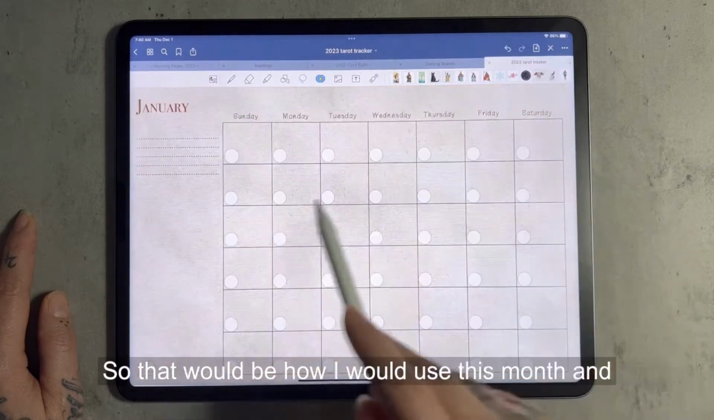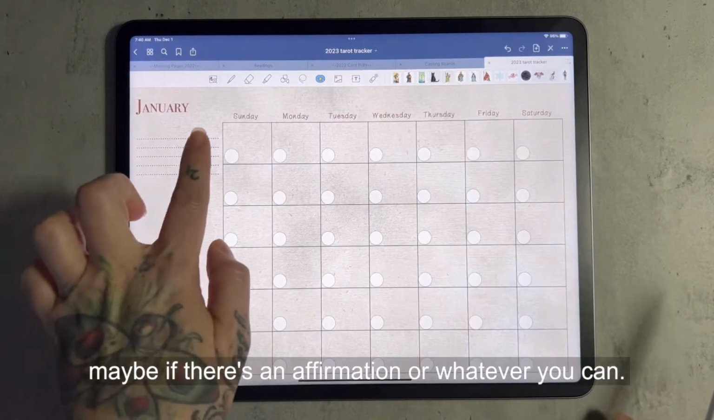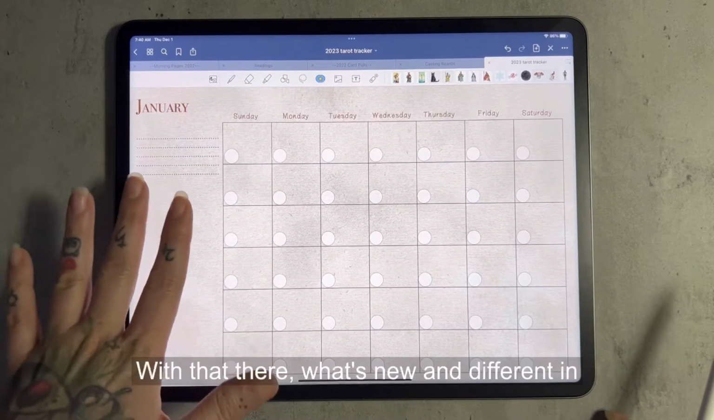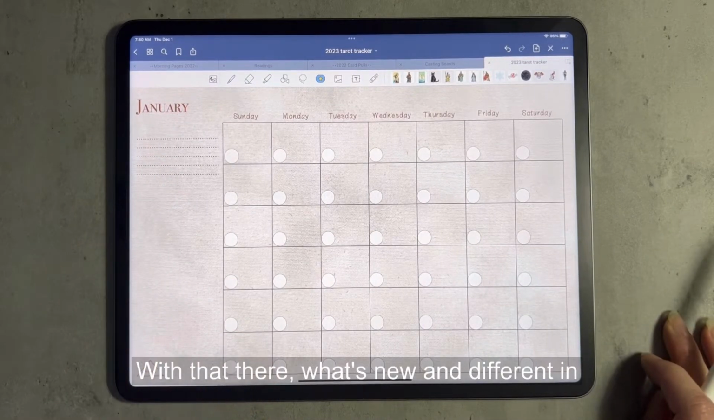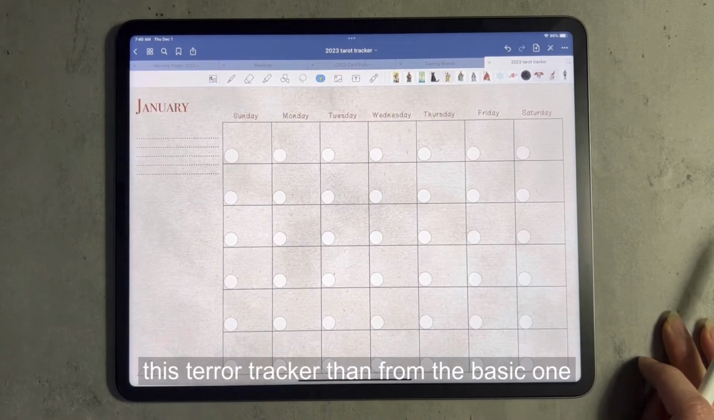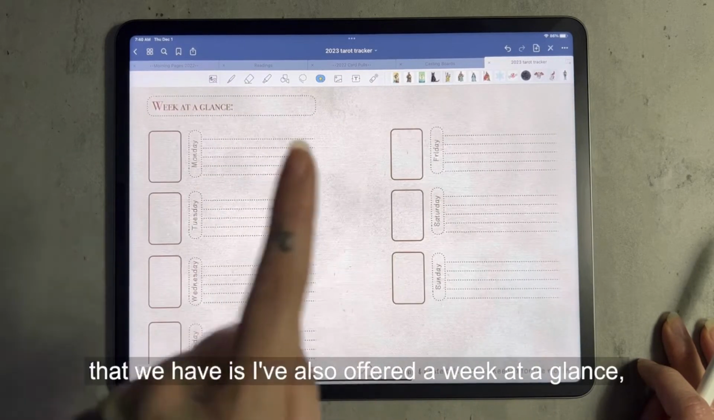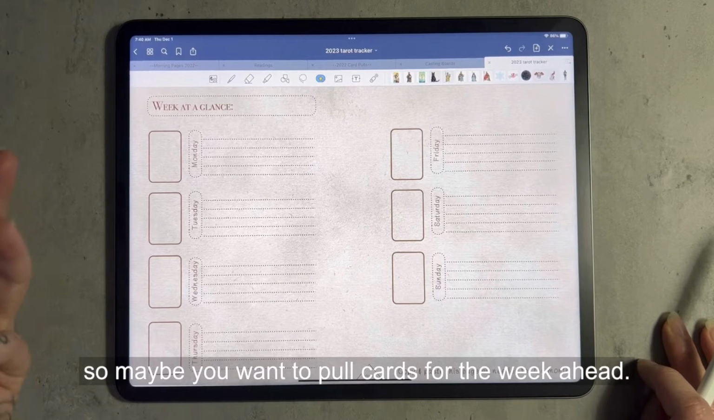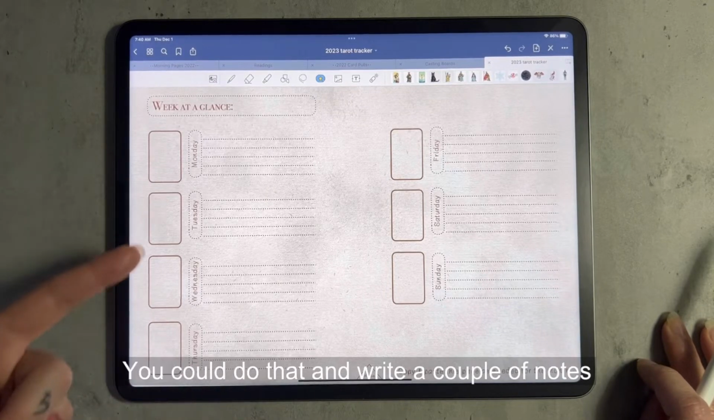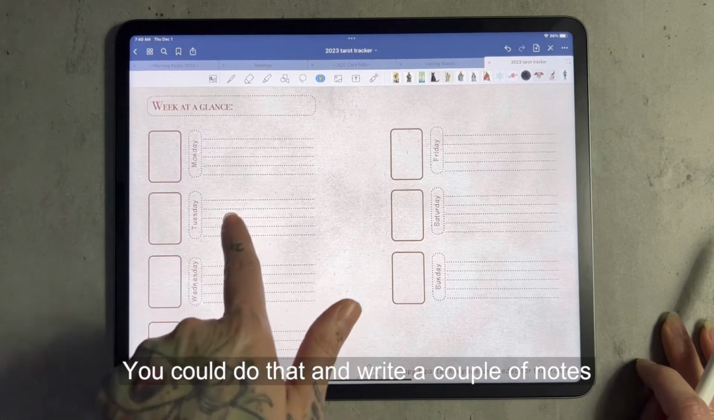So that would be how I would use this month, and maybe if there's an affirmation or whatever, you can put that there. What's new and different in this tarot tracker from the basic one that we have is I've also offered a week at a glance. So maybe you want to pull cards for the week ahead. You could do that. Write a couple notes about it.